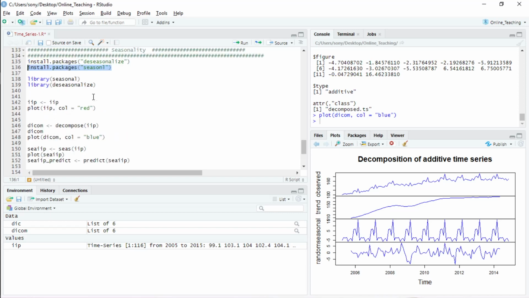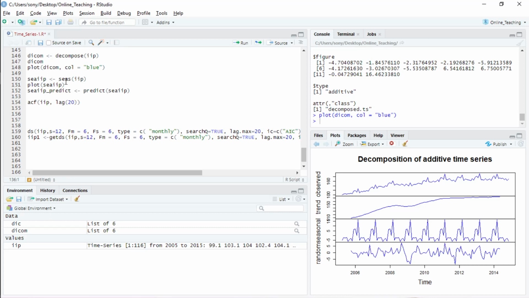the command to deseasonalize the time series is simple. You have to call the function seas, and create a new variable; I created a new variable called seas IIP, and this function will deseasonalize my IIP. There is no additional command you need, for example lag, AIC, BIC, you don't need those things here. You just have to type seas, bracket, your dataset name, then bracket close.